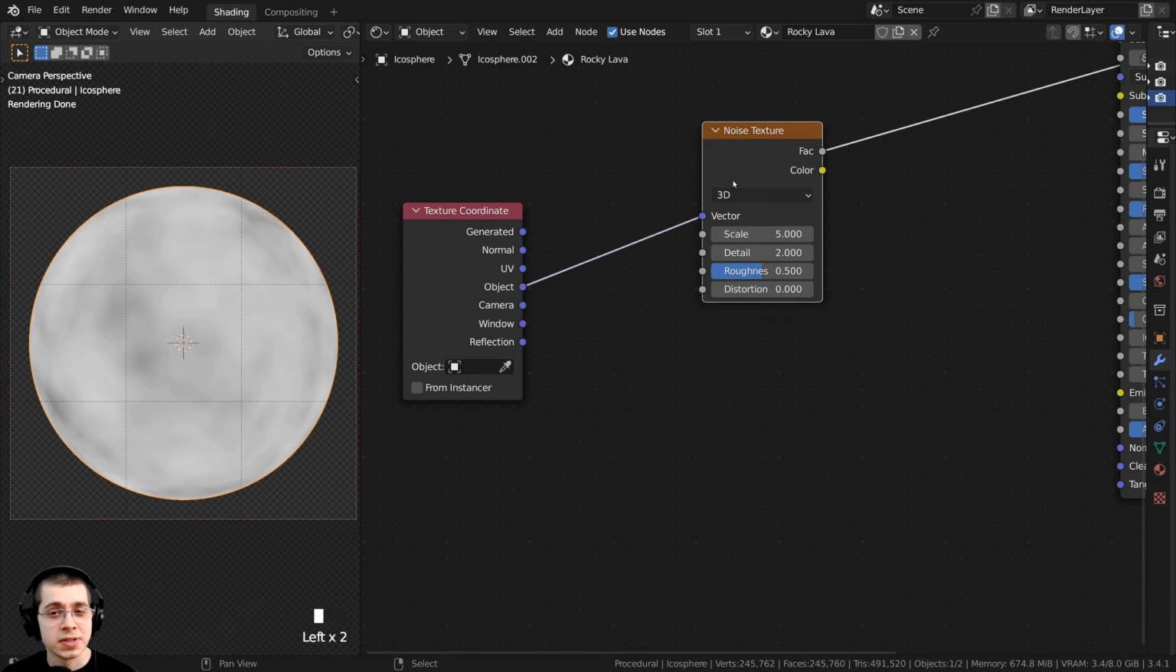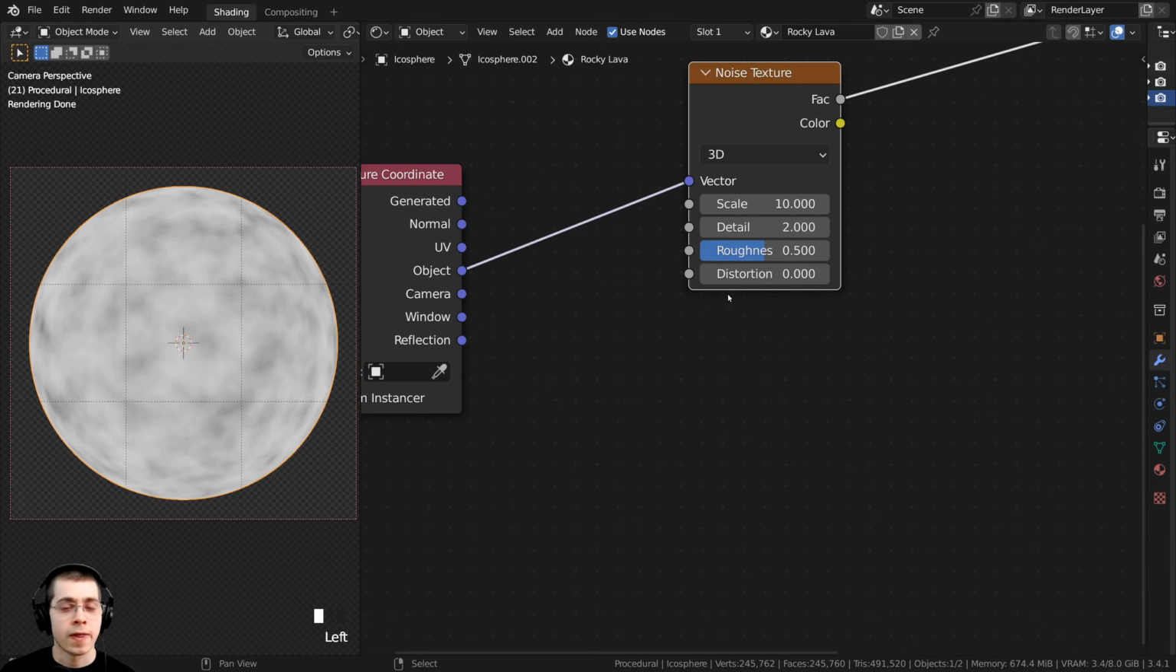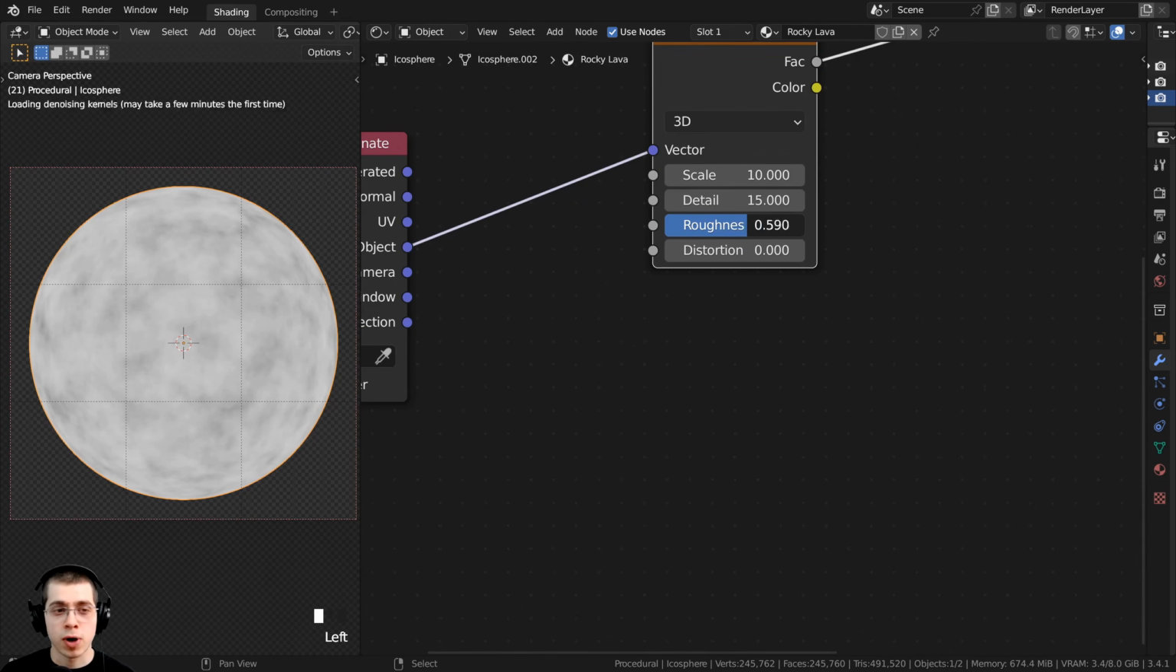So now let's change some of the noise texture settings. So on the scale here, I'm going to turn this up to like 10 so you can see more of the texture. And then I'm also going to turn the detail all the way to the max of 15 so there's more detail. And then I also want to give it a bit more roughness so there's even more detail. So I'm going to turn the roughness to like a 0.8.